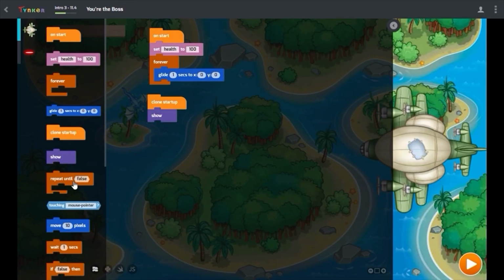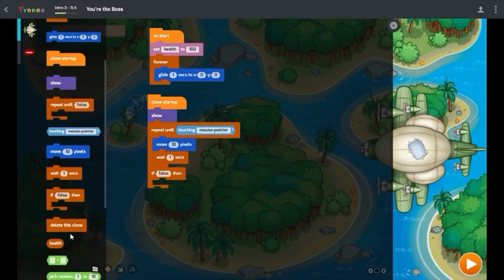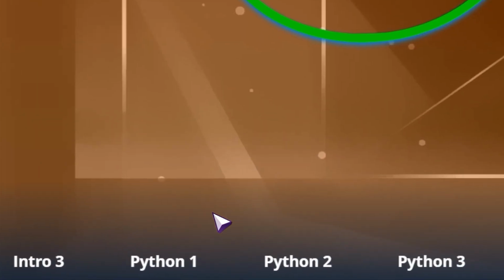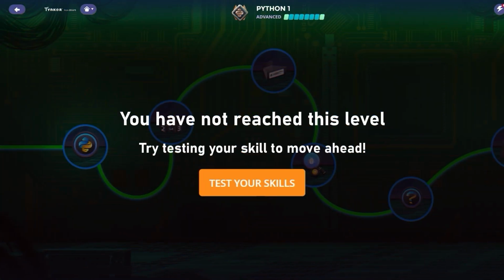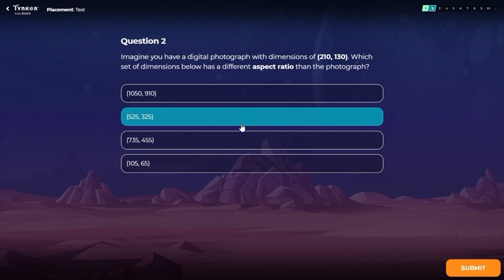If this material feels too easy for you, or if you'd like to learn Python instead, take a placement test and you might be able to skip ahead to more advanced content.